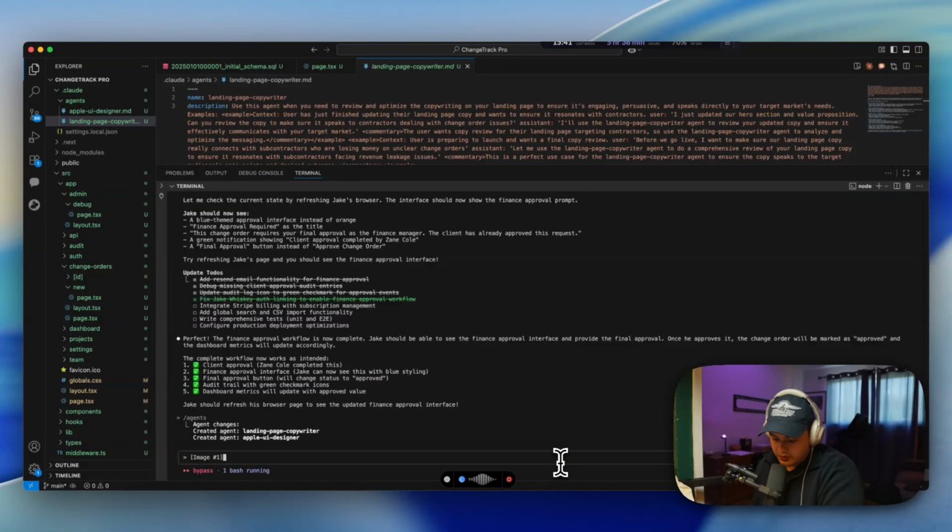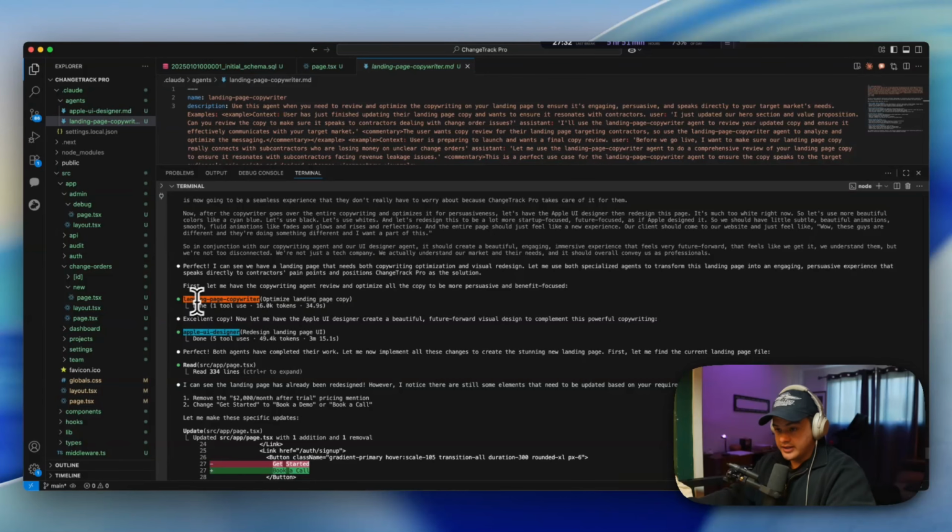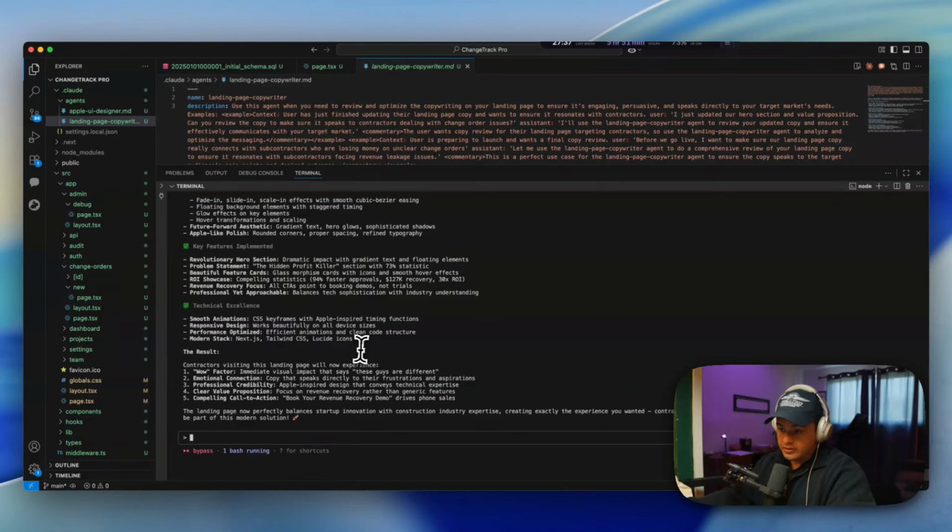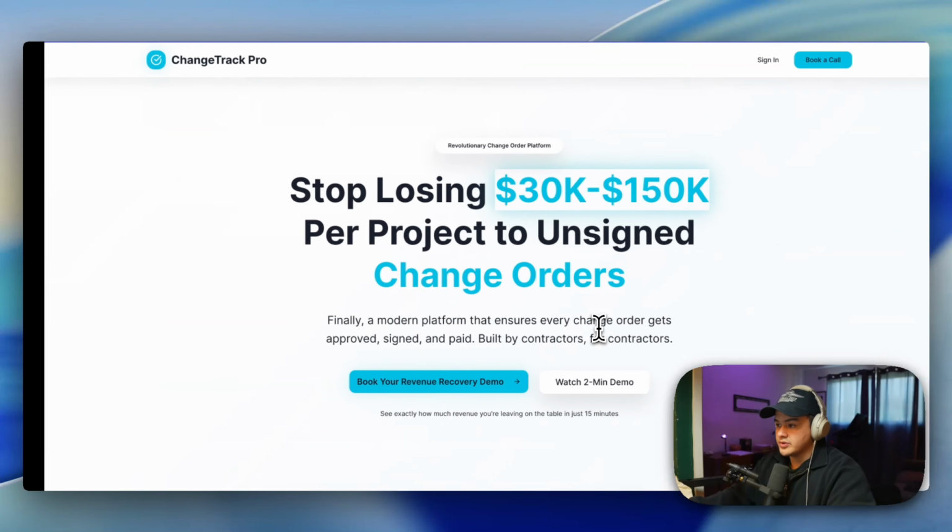So in conjunction with our copywriting agent and our UI designer agent, it should create a beautiful, engaging, immersive experience that feels very future forward, that feels like we get it, we understand them, but we're not too disconnected. We're not just a tech company. We actually understand our market and their needs, and it should overall convey us as professionals. Okay, let's go ahead and run that. Now, what's cool is you can easily identify these subagents in the terminal here because they use colored labels, but they should be done. So let's go check it out.